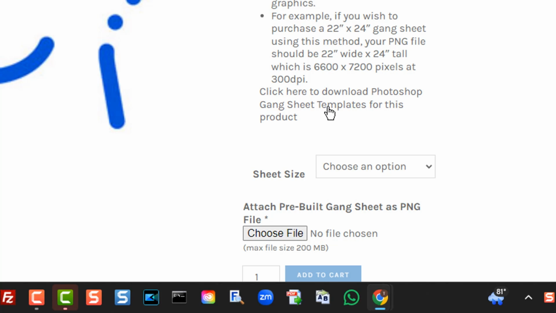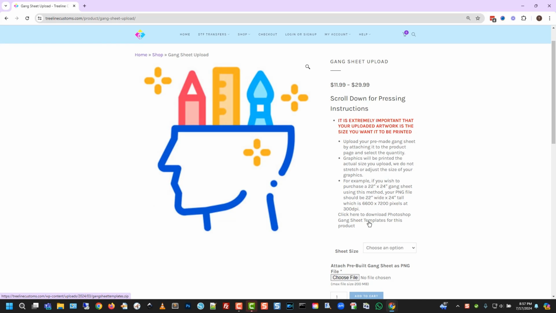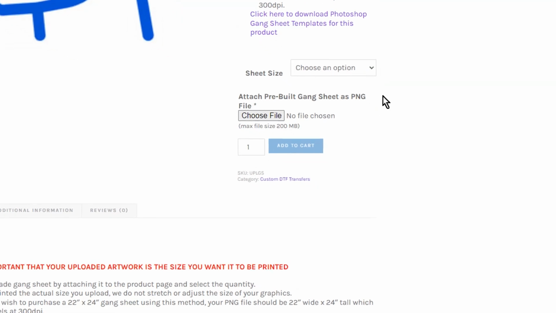So if you're using Photoshop or another art program that can open Photoshop files, there are templates in here that range from 22 inch by 12 inch up to 22 inch by 60 inch that you can download that are preset, and then all you have to do is set your artwork up in those gang sheet layouts and then save it as a PNG file and upload it to our site using this product.